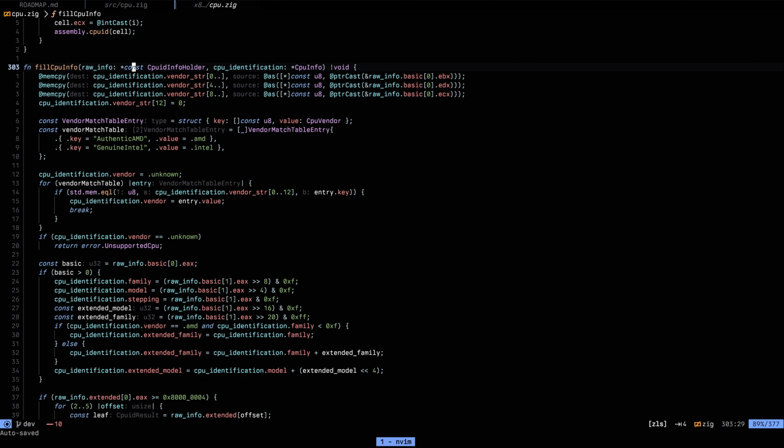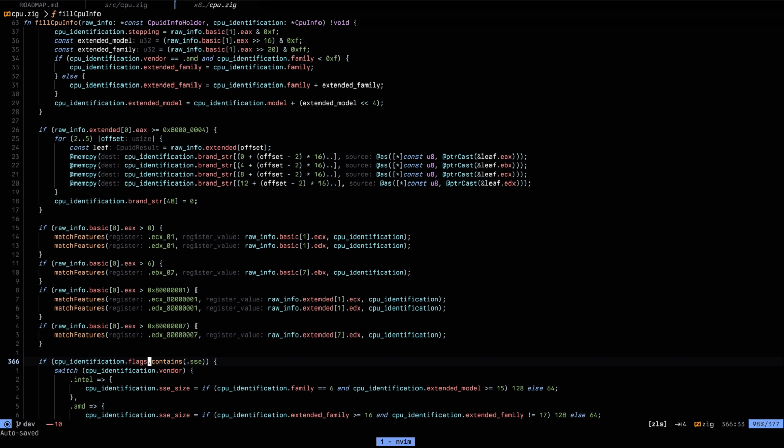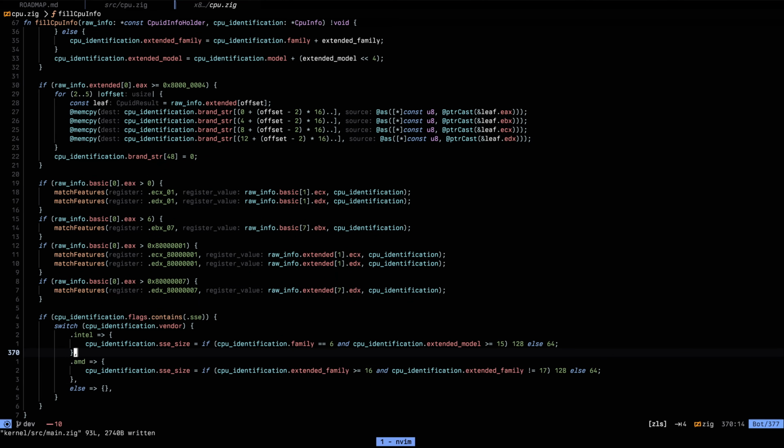So in CPU fillCPUInfo, we can go ahead and do something like this. Check if we have the leaf that we want, so basically leaf 1. Check that EAX is over 0, so we have at least 1, and then we match the features of the registers that interest us for that leaf. We do the same for leaf 7 and some other extended leaves here.